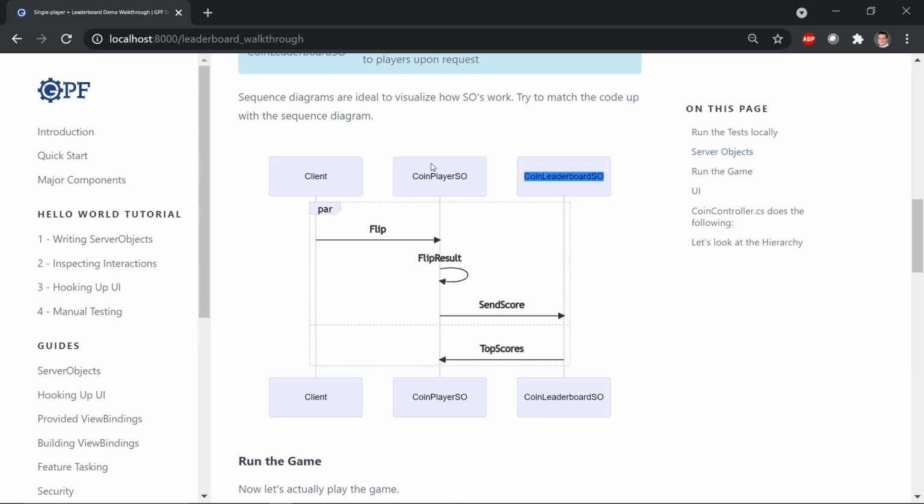CoinLeaderboardSO. And the reason we did that is our client is going to actually use the leaderboard that's in CoinPlayerSO, because it's not even going to sync down CoinLeaderboardSO. So if you look at the code, CoinLeaderboardSO won't even be syncable. And this is because of scalability.